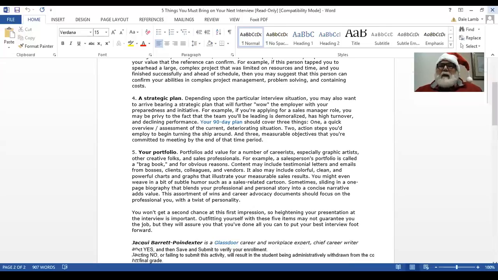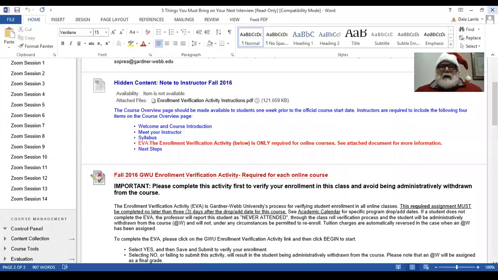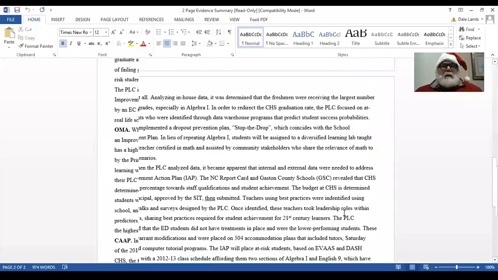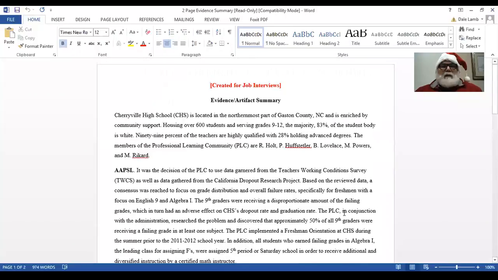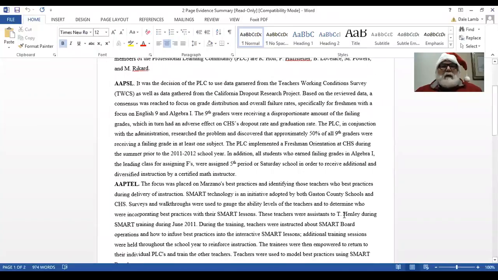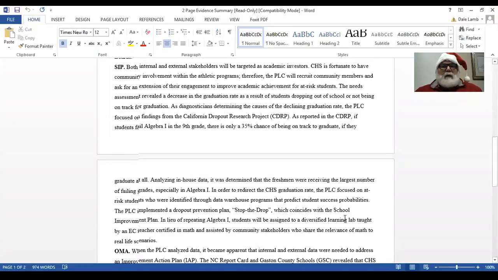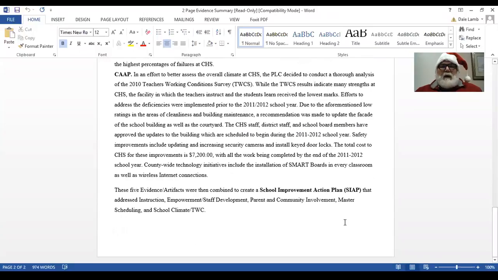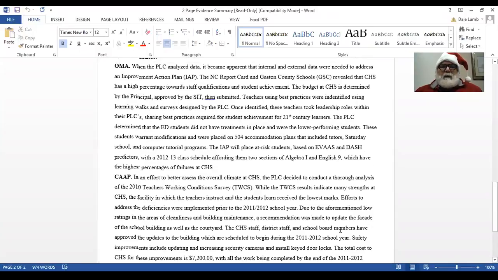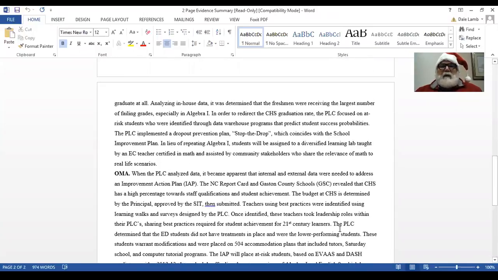Let me close that one. New share. 2-page evidence summary. And you can see about this long, and you hit the high points of what you did in each of your evidence artifacts. The sixth one, you can just say these 5 were combined to create a school improvement plan that address those, but tell them what the main things that you did.